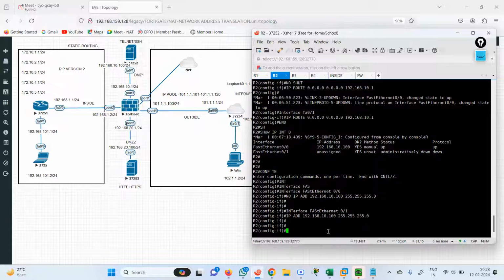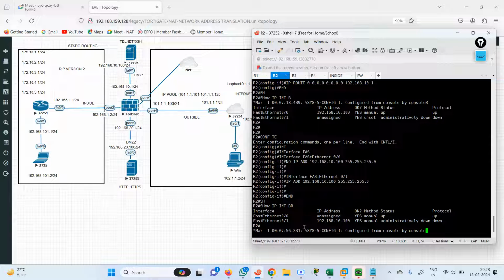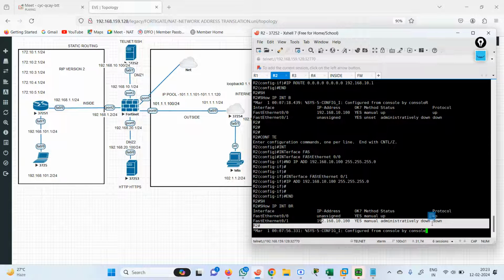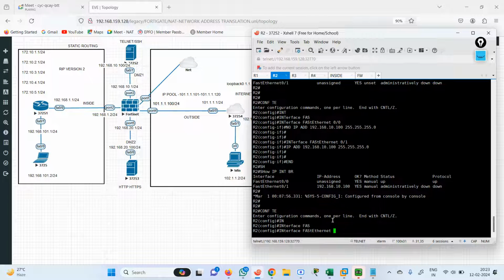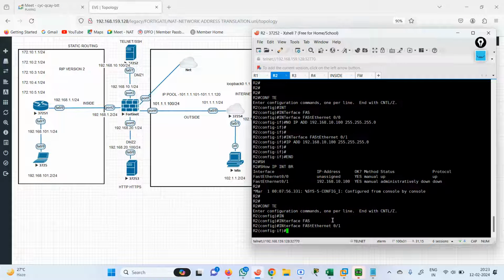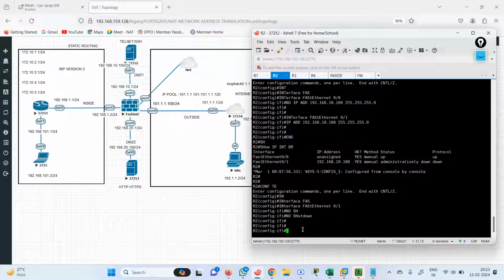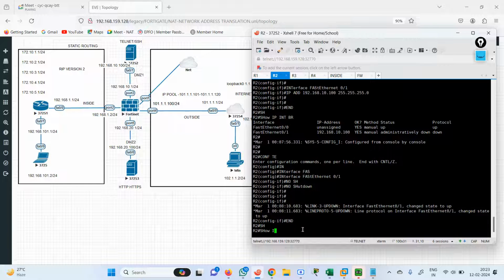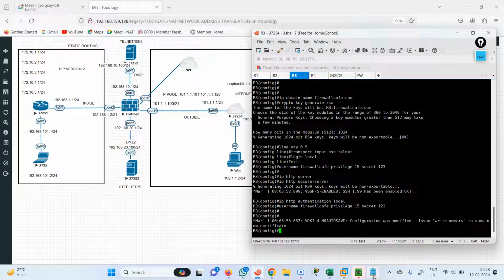Okay. Then show IP interface brief. So this time we assigned the IP address here, but still the interface is down. Config terminal, interface FastEthernet 0/1 and no shutdown. Wait for the message. Okay, now it is up. So show IP interface brief, now this is up. Okay, done. In R3 also we need to do the same thing.